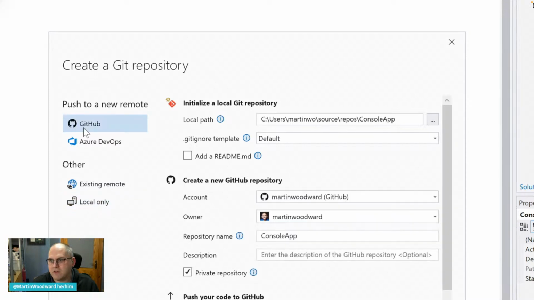But I work for GitHub, so we're going to use GitHub, and that's what a lot of people use. So we're going to create a Git repository. We're going to create a git ignore file. I'll talk about that later. Just go with default, always accept the defaults.